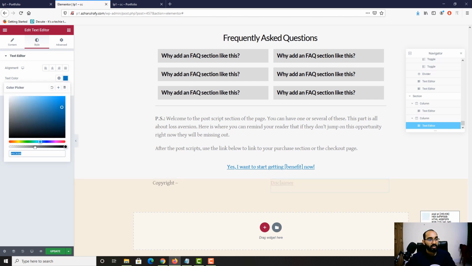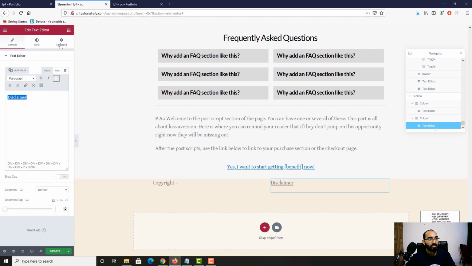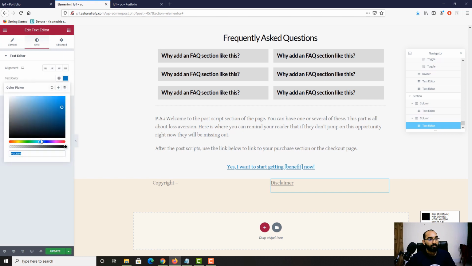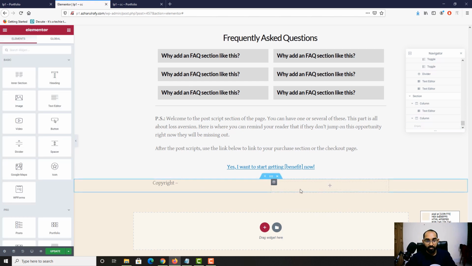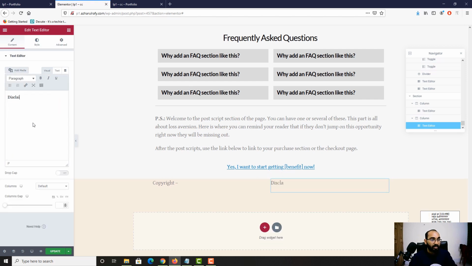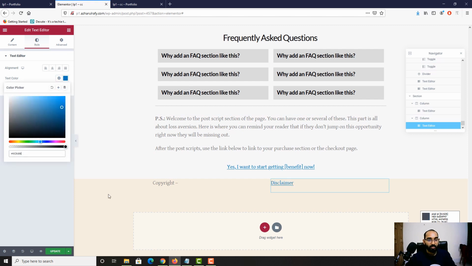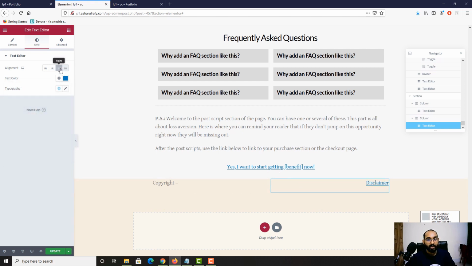So for some reason the color didn't change. Copy, come back here, content, select style. Okay, so I have got some issues, so I'm going to take text editor again, and let's put DISCLAIMER. Let's underline, give the underline and go to style, change the color, paste the code, and now it's working fine. And now we are going to take it to the right corner.